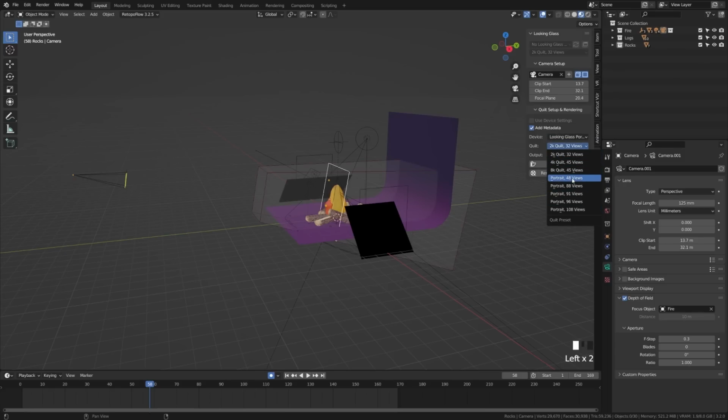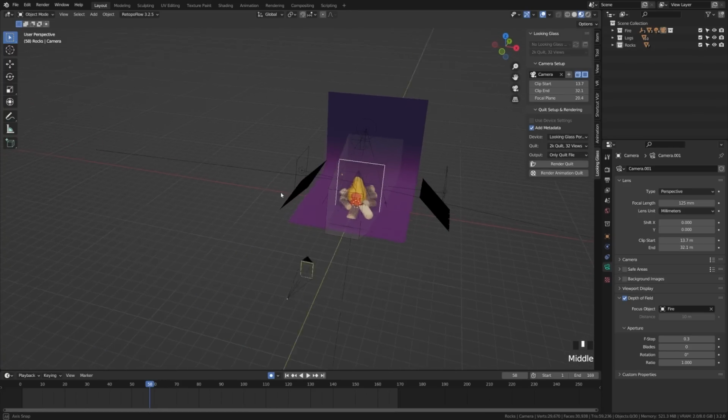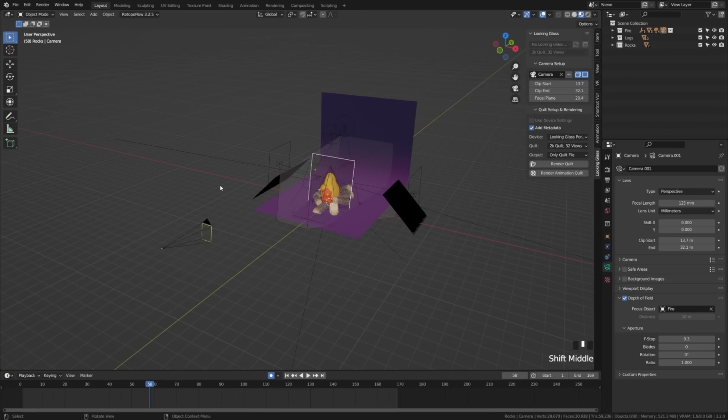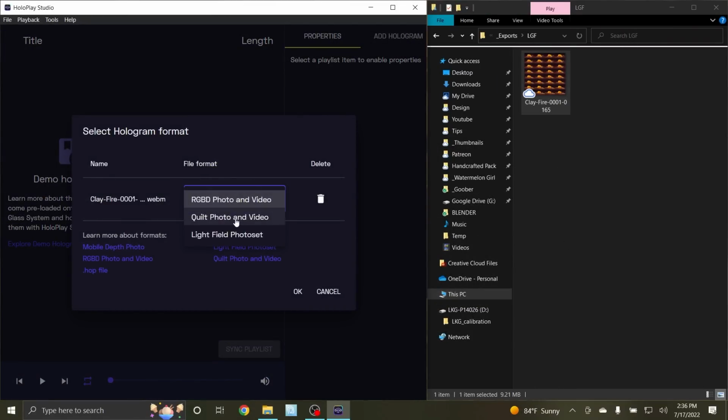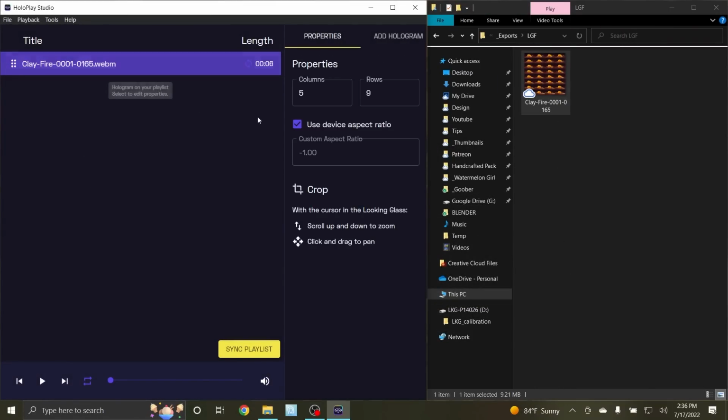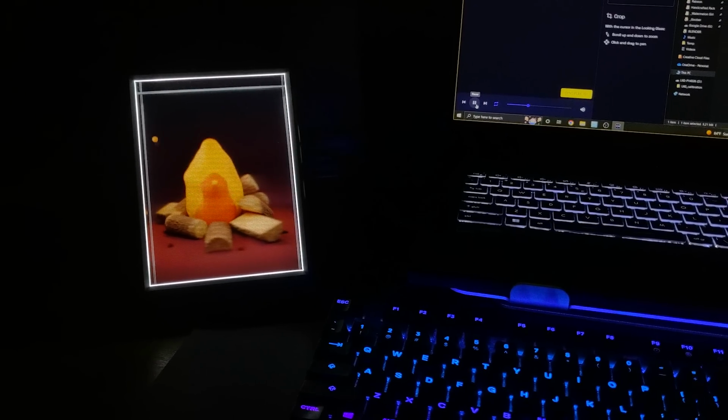I can render the portrait view of 48 views, 88 views, 91 views, 108 views, and so on. And then I can choose to render a single image or an animation. And then after that, I'll just click and it'll cycle through those. And then I can switch over and I can use their software where I can take these quilt files and just drag them onto my portrait, and then bam, they appear on my portrait. It's as simple as that.